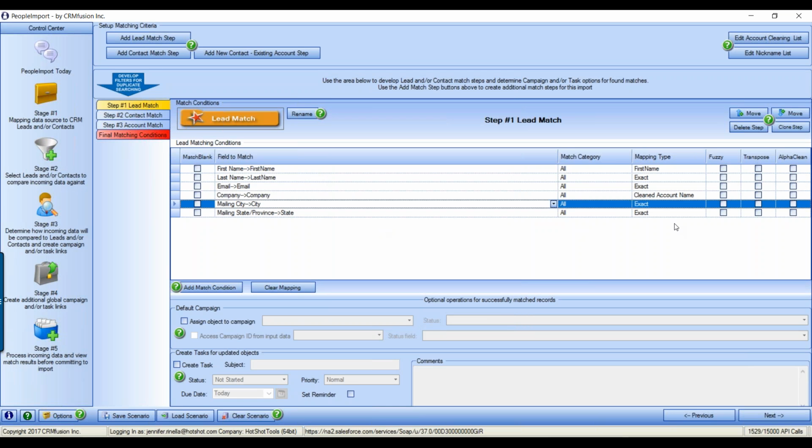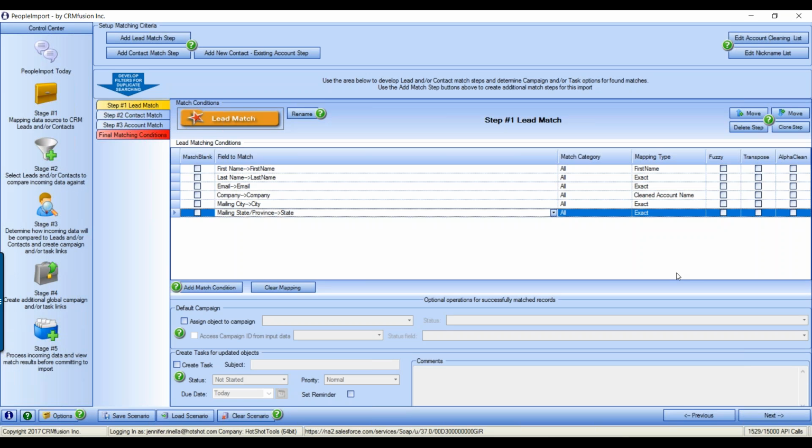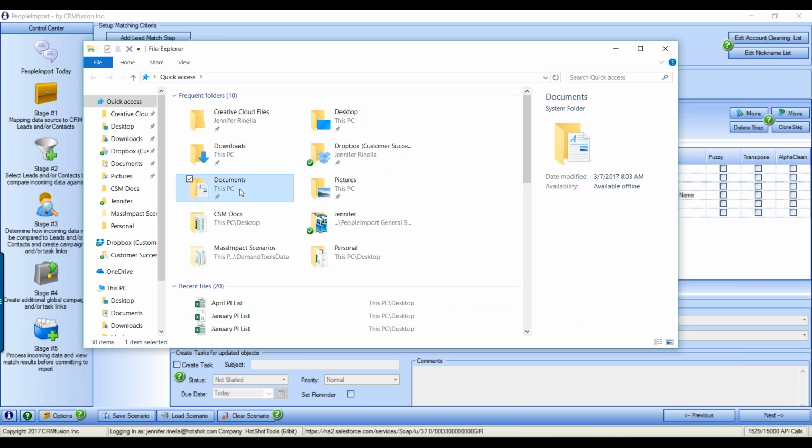Great. Mailing city, we're going to keep exact, and then we have mailing state. Now, I'm going to use a state match for this. Remember, I'm in the U.S. and I'm only looking at South Carolina. This is North America. Well, you can add to, there is a state match list where you can add other countries to this list. Let's take a look if we can find our replace list.